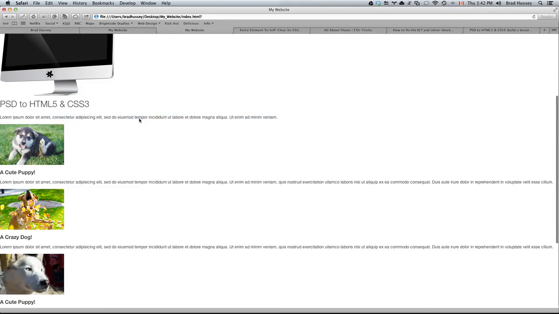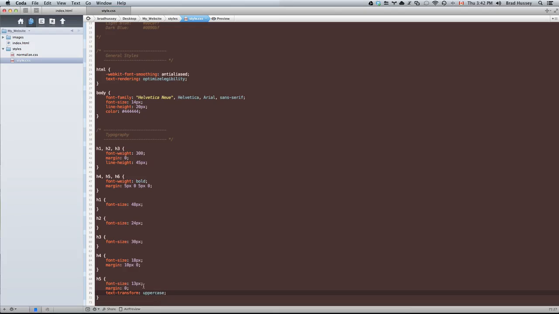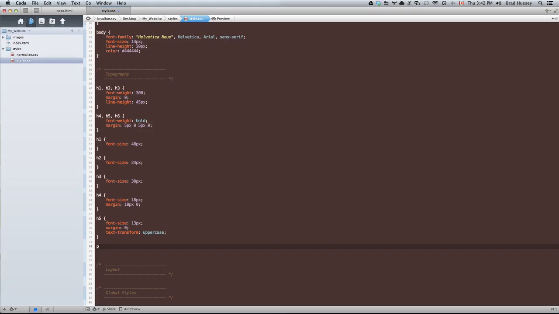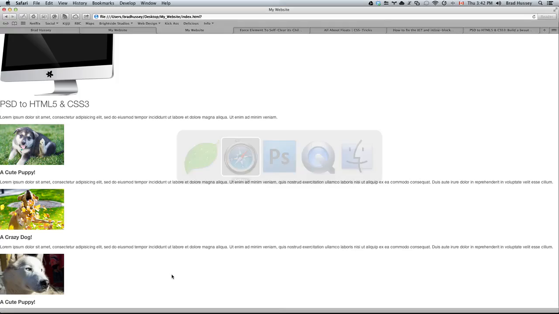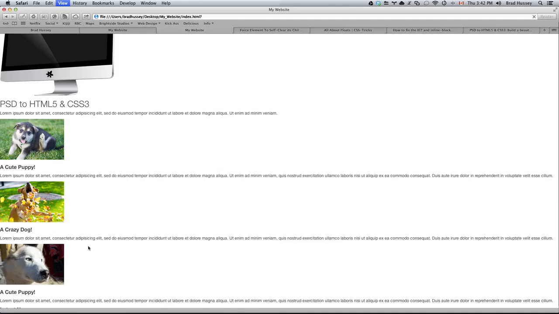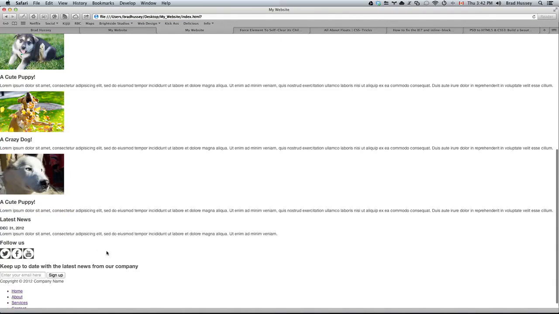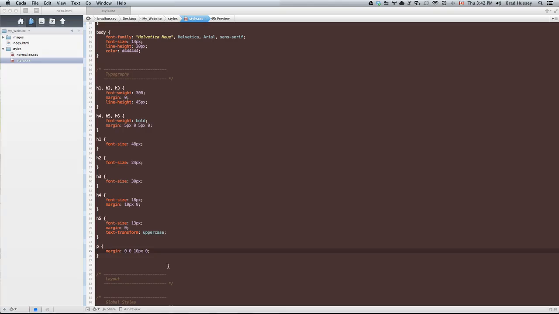All right, so now we're going to style the paragraph tags. So let's select paragraph tag. And we want all paragraph tags to have margin of 0 on the top, 0 on the right, 10 pixels on the bottom, and 0 on the left. If I save that and view it, you'll see a little difference here. Or maybe you won't. It might have already had 10 pixels on the bottom, but we'll leave that. Okay.